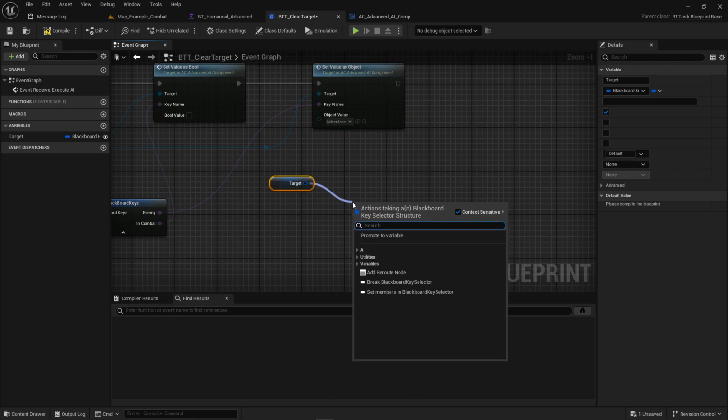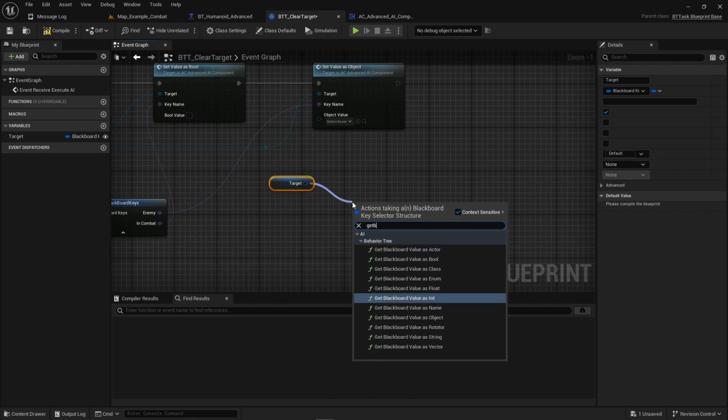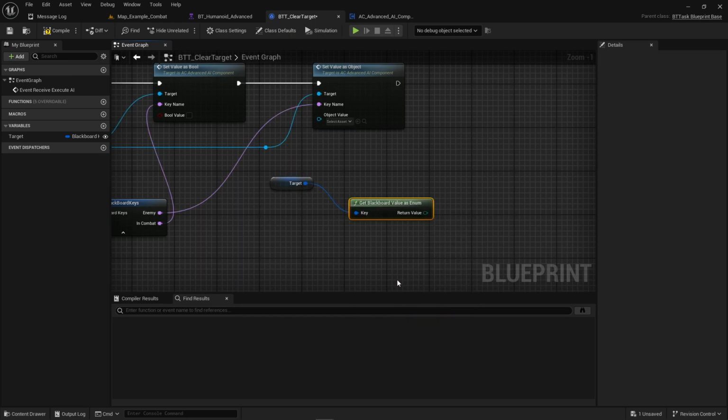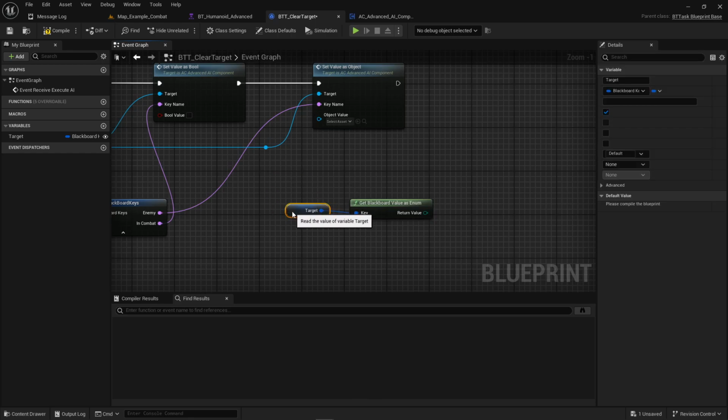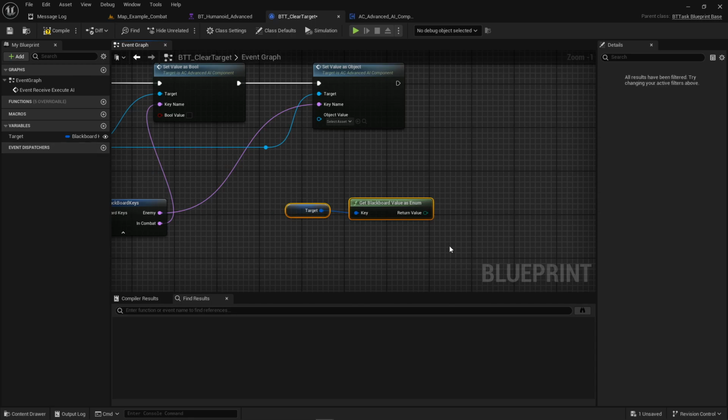Get blackboard value as enum, because it's an enum. Okay, here we go. But this is not correct. No, this is not correct. We need to do it like this, but it's not. Otherwise, you need to put it on the... We're gonna keep it here.